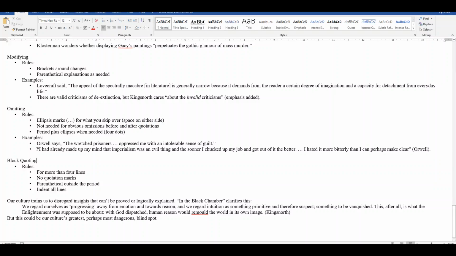Or you could, for instance, end a sentence here but continue the quotation, indicating that these two sentences were not actually back to back as I have them here in the quotation. I showed my reader that I skipped over them.